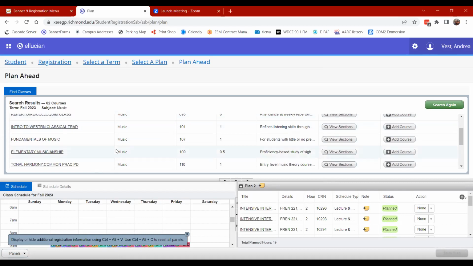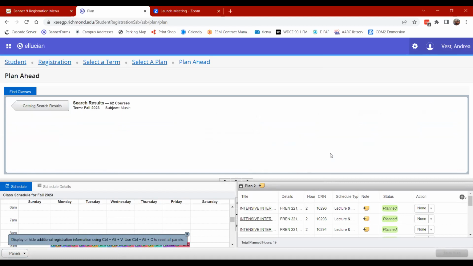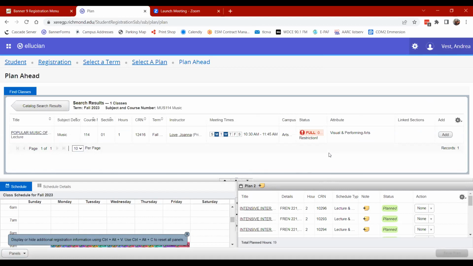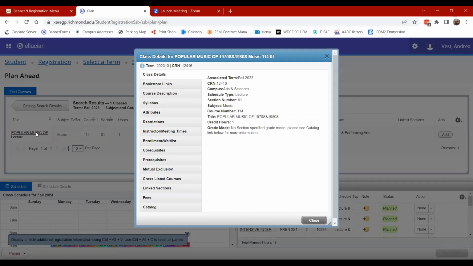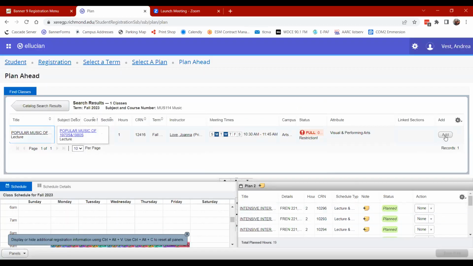All right, so we see a lot of music classes here, just scrolling down. Oh, popular music of the 70s and 80s. So we'll start there. Okay, this course looks like it's full. But when you see that annotation, it's always important to click on the course title and then click on the course description, which can give you some more information. Right now you see the course description, but then that text that's highlighted signals that additional seats will be opened for first-year students. So while the course is showing full currently, 5 more seats will be available for first-year students come registration time. So I'll add that course as well.